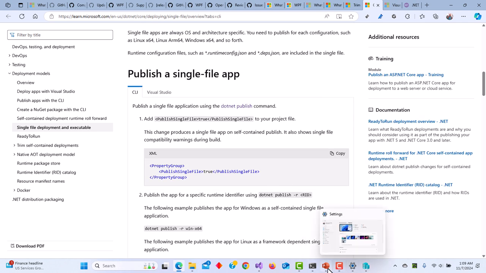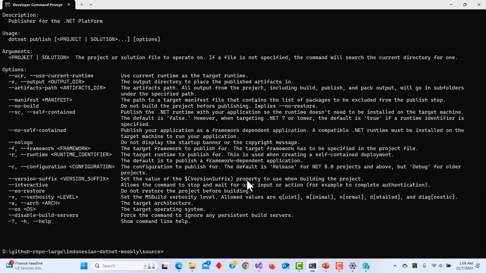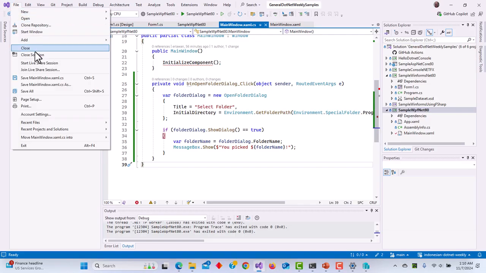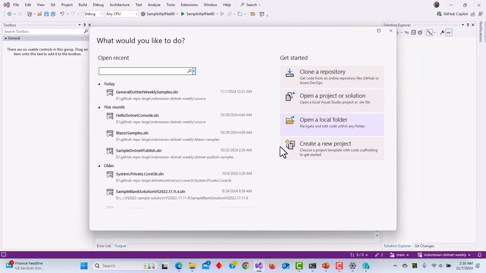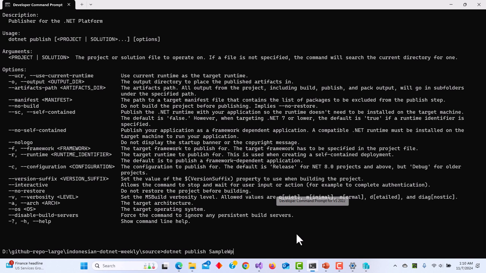Well, hang on. The project is optional, but I'm going to specify it anyway because I need to specify the actual project that I should publish. So dotnet publish. Oh, I need to close the solution for now to prevent Visual Studio from blocking the files. Okay, let's use dash dash sc.